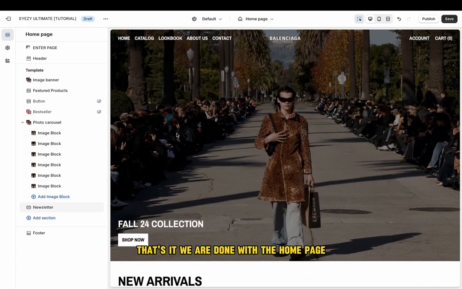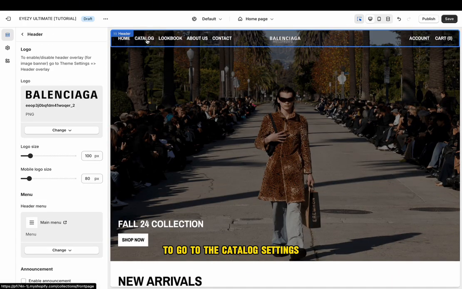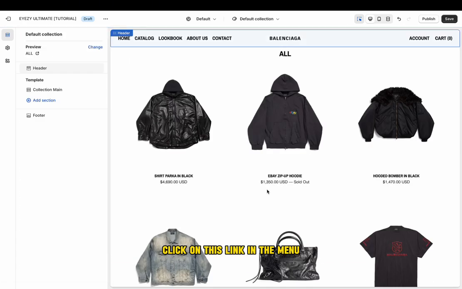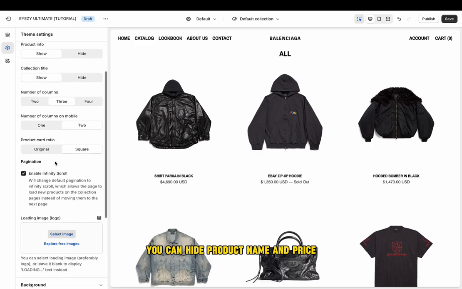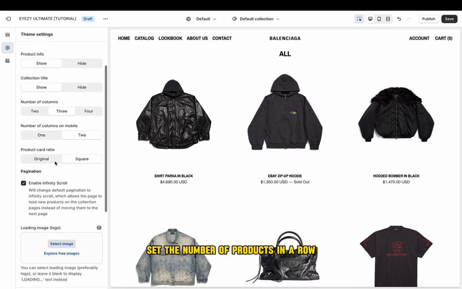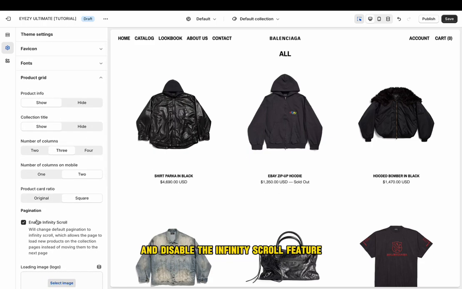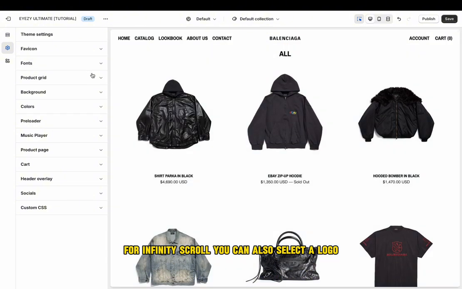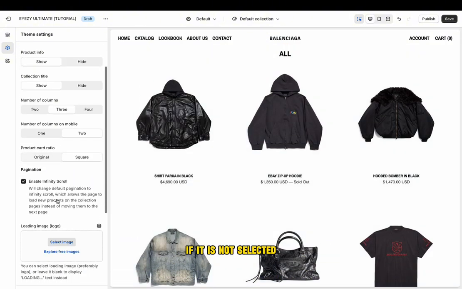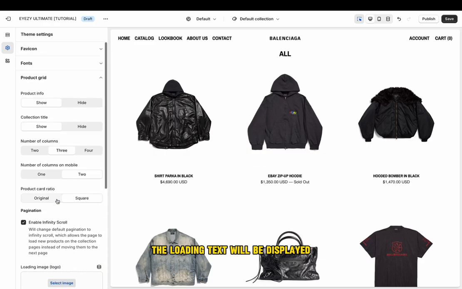We are done with the home page. To go to the catalog settings, click on this link in the menu. By going to Theme Settings, in the Product Grid tab, you can hide product name and price, set the number of products in a row, product card ratio, and disable the infinity scroll feature by replacing it with a regular page counter. For infinity scroll, you can also select a logo. If it is not selected, the loading text will be displayed.